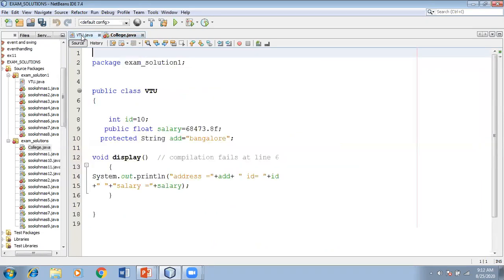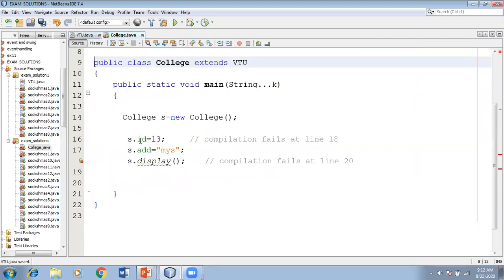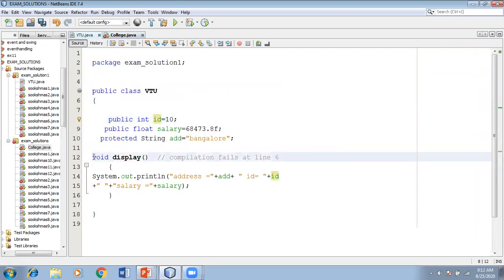So what can I do here? I will make it public here. Then go for it. One error will be removed. Okay, ID we can access it. In a similar way, this will not be accessible, so make it public.